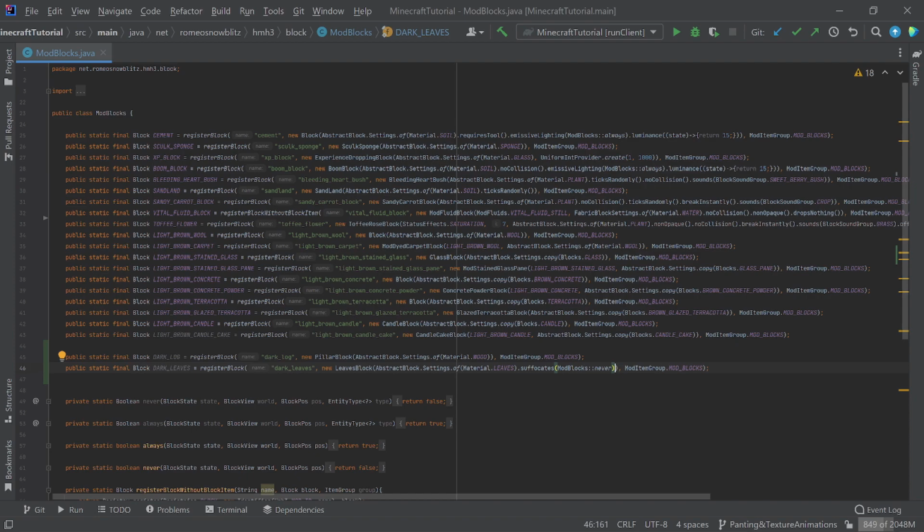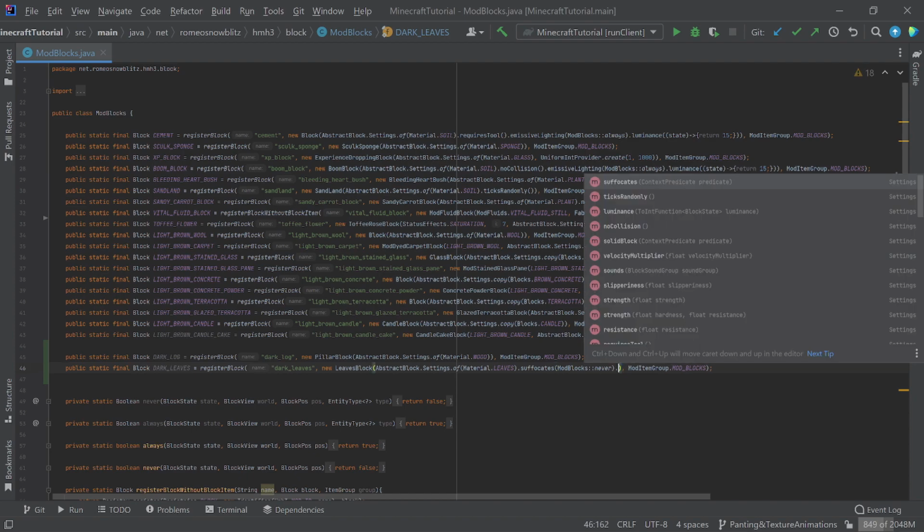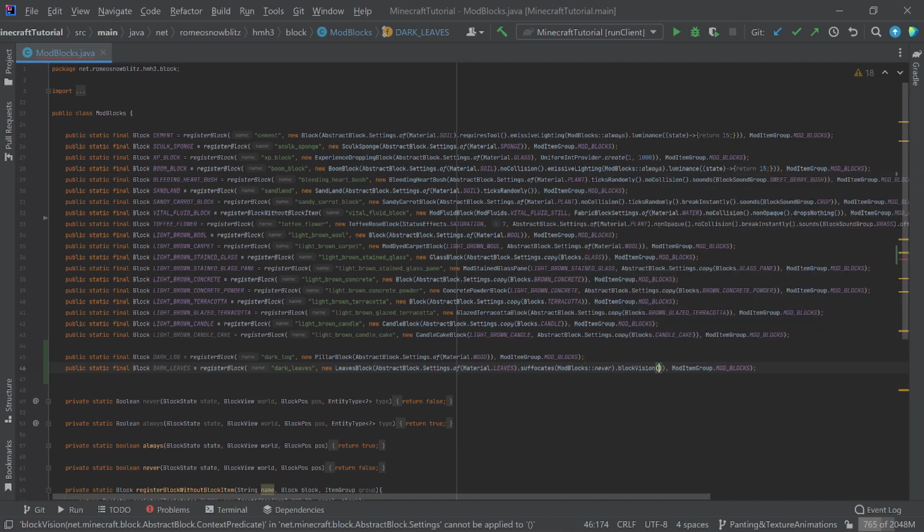So basically, if you are stuck in the leaves block, let's say you are riding a horse, if your head gets in the leaves block, you will not start suffocating from it. So that is something that is important. Another one is called block vision. Same thing. If you happen to be riding a horse, you will no longer be able to see through the block. So if we call this mod blocks colon never, this will not block your vision. We've already explained this in previous videos when we talked about the block item settings. So that is just a quick refresher on what they are for, but that is the only thing that we really need to implement for them.